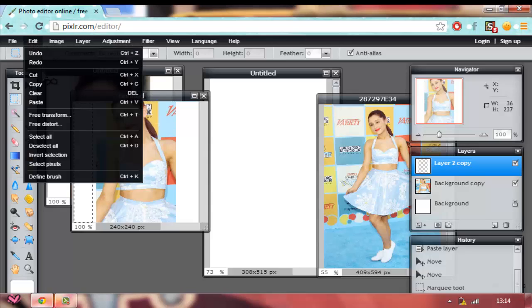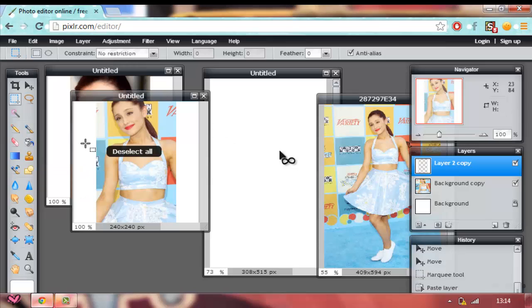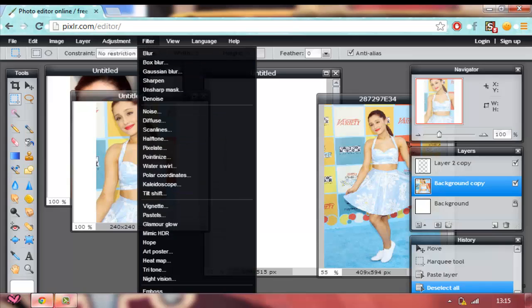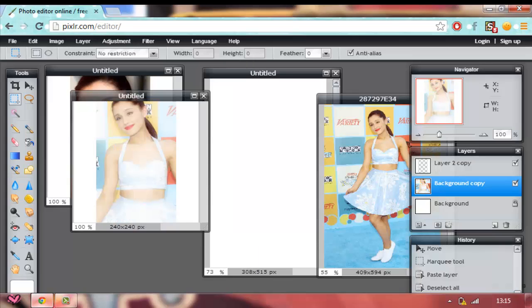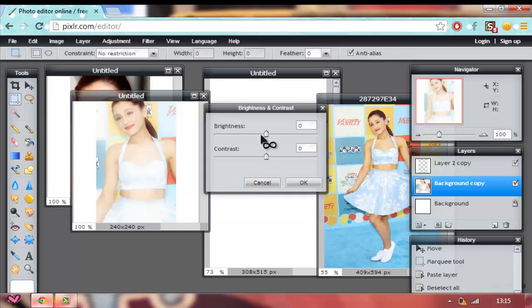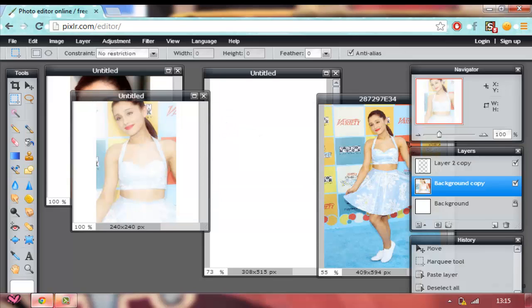So Edit, where is it? Deselect all. Then if you want to add something like a PSD, just press Adjustment or Filter. That's how you do it. When you adjust the glamour glow, make sure you're selecting the image or you won't really see the effect. If you think this is too bright, you can change the filter. You can do whatever you want because it's not hard. It doesn't matter, you can choose any effect you want.